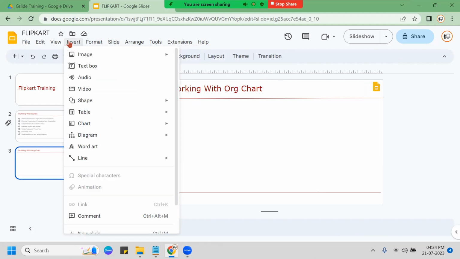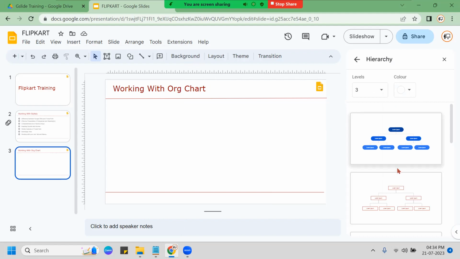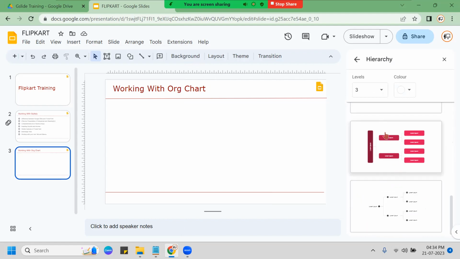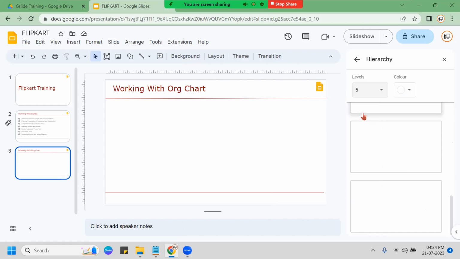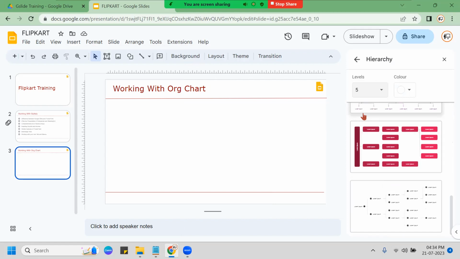Let's go and explore. If I go to Insert, there's an option called Diagram, and there is an option called Hierarchy. If I take this, these are the maximum models we have. Now, how many levels do you want? You can again create a maximum of 5. It's not necessarily true that my organization can work with only 5 levels of hierarchy. It can be more than that, we never know. But Google Slides has limitations, and colors, you can change all these options, though it is there, but that's not so great.